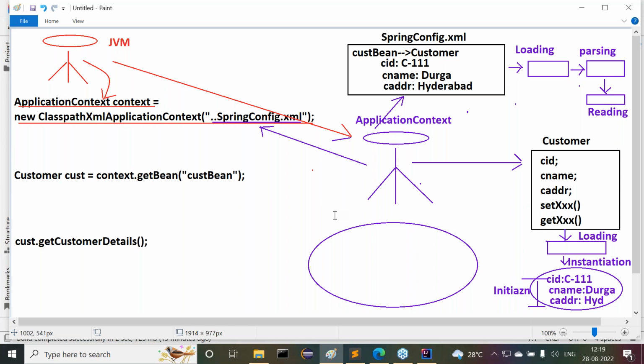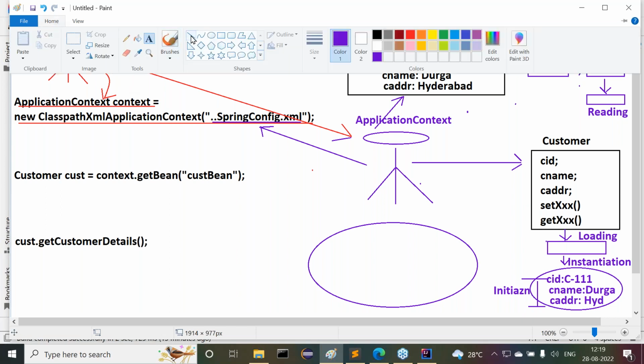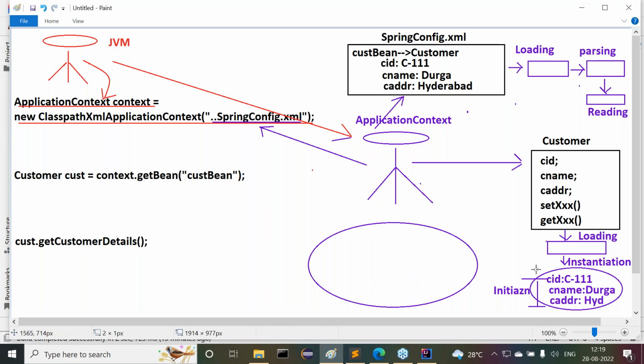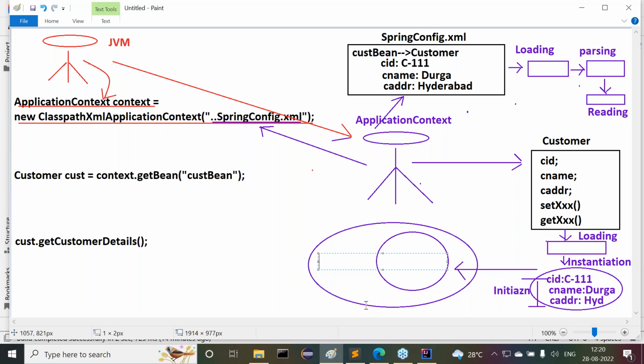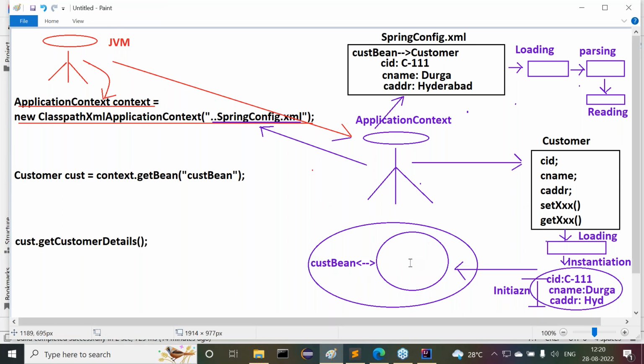After completion of these 3 steps, what will application context do here? Application context will keep this bean object into a map which is maintained by application context. Now this is a customer object, and it is provided along with a key. You can observe carefully what that key actually is: the ID attribute value in the Spring configuration for the respective bean. That is customer bean. Understand my point here? Then inside this, that customer object is stored.